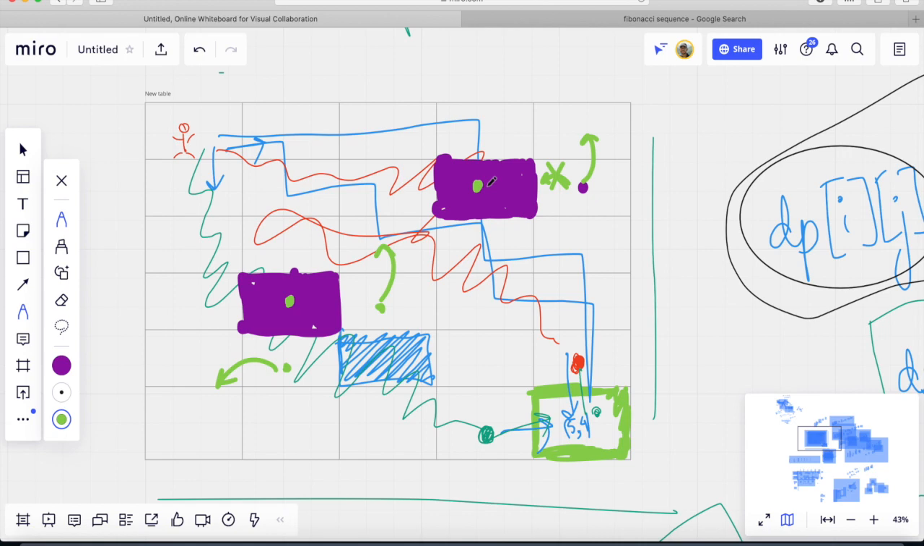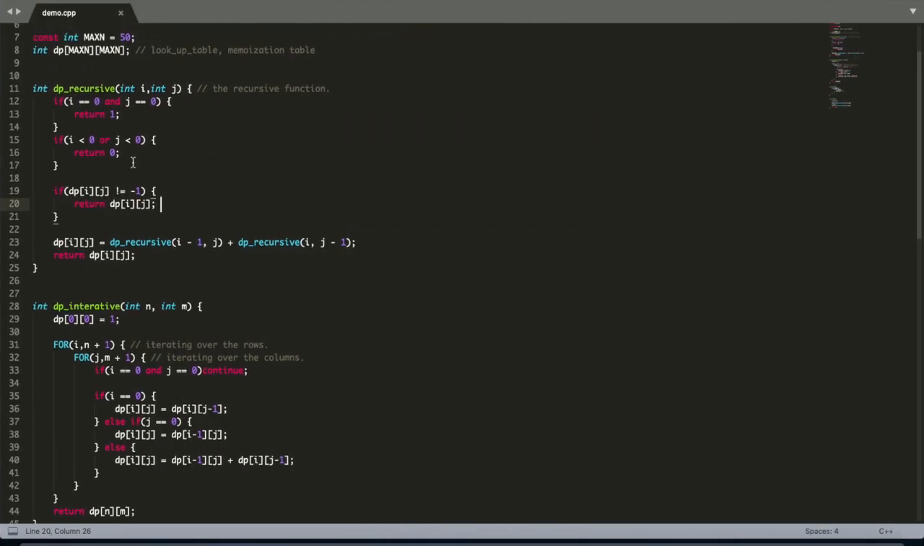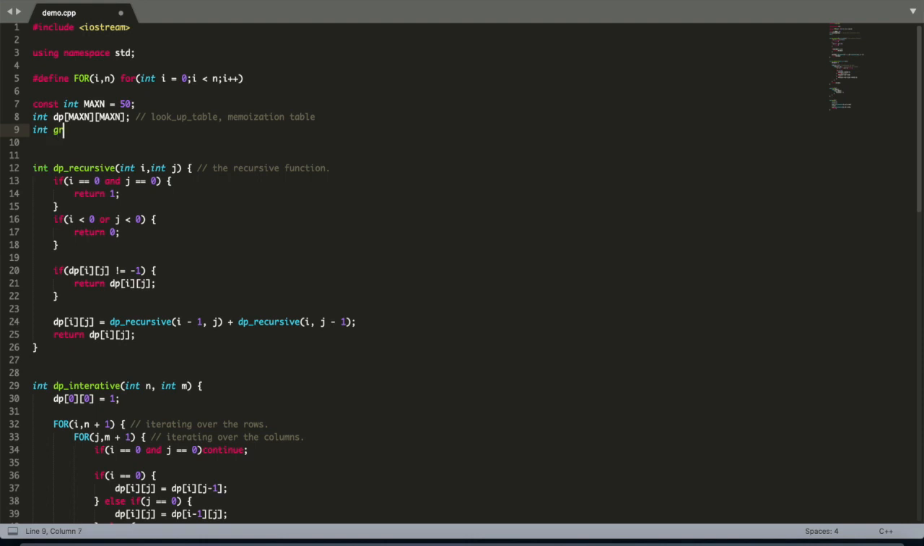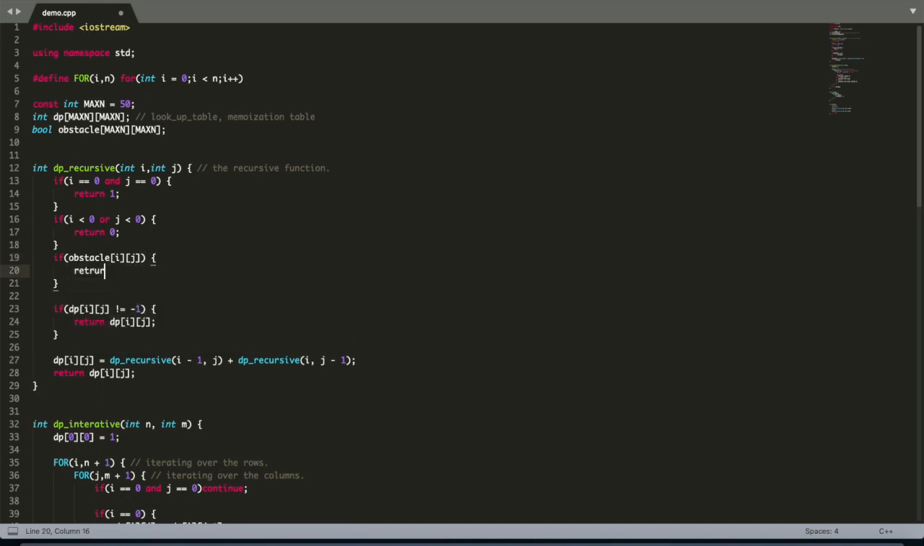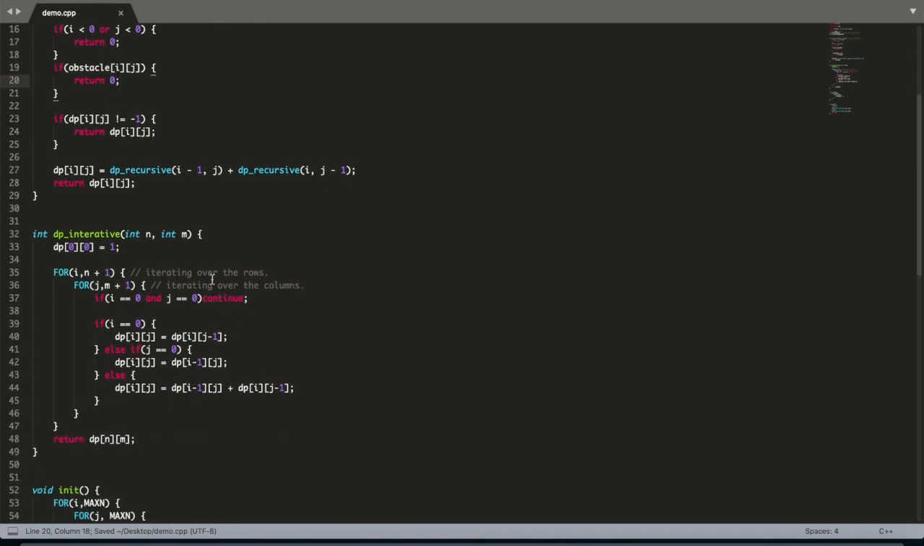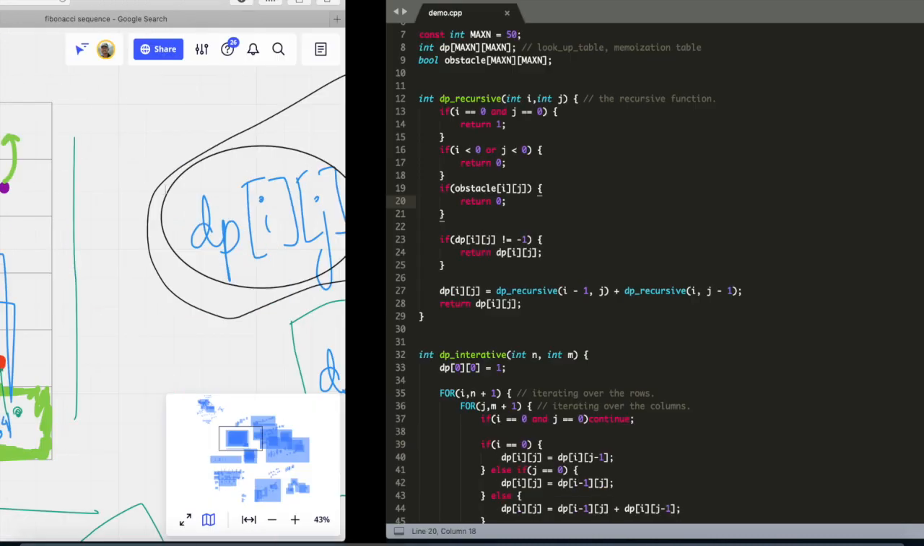So how do we change our implementation then? Well, it's kind of easy. Let's say you have another 2D table here, which is basically a Boolean grid, or rather, let me just name this obstacle. Now, just add another case that if you have an obstacle at i comma j, then just return 0. And this takes care of everything, right?